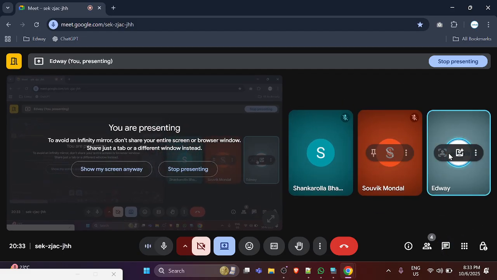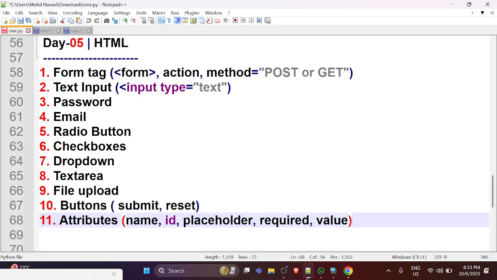Okay. So in last class we discussed the form, right? We discussed the form text, text input, password, and email. Radio button, checkbox, drop down, text area, and file upload. How we can create a file upload button, and then we discussed the submit and reset buttons and attributes.